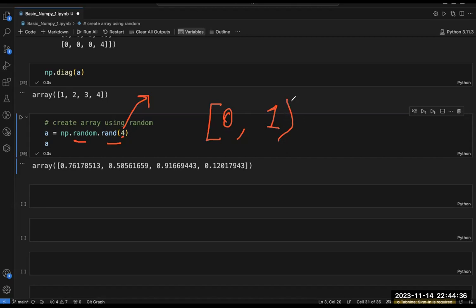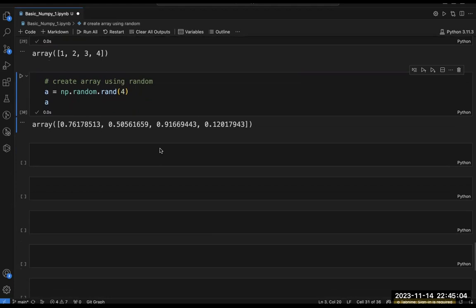This is a sign of not included. 1 is not included, but here 0 is included. So this is a random sample. It will give you values within 0 to 1. Fine. So let's run it and clear it out.